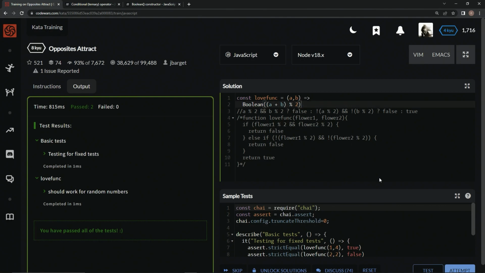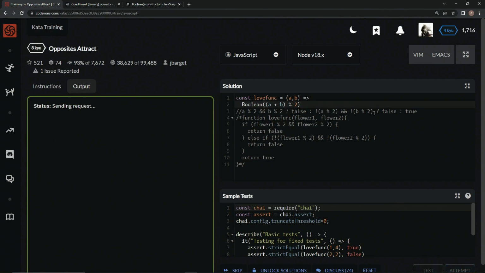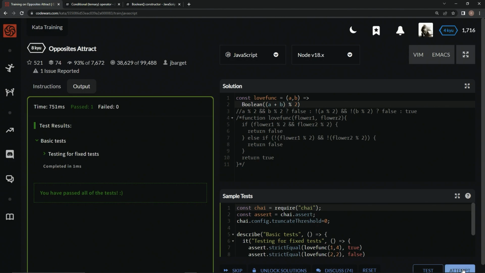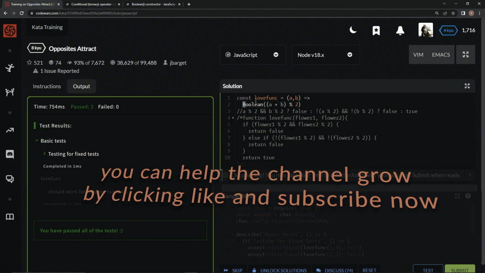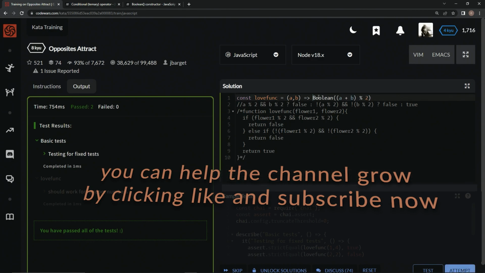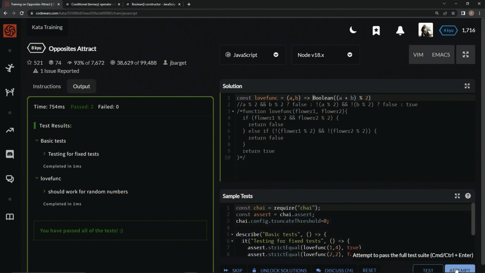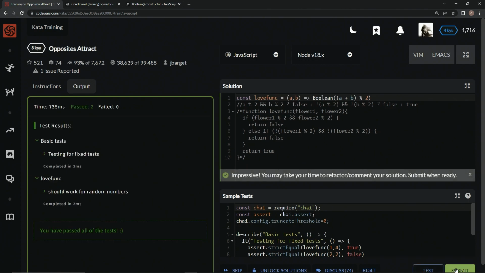So we can say Boolean in front of this thing and test it out. And look at that, it works too. Awesome. Attempt it. No tricks. All right, so that's the one I feel like leaving up there. You can leave up anything you want. It's your business. Attempt it one more time. Looks good, and submit it.